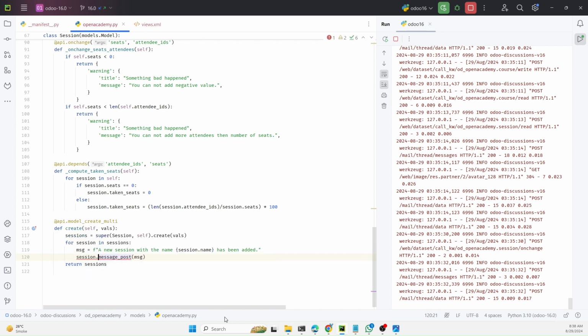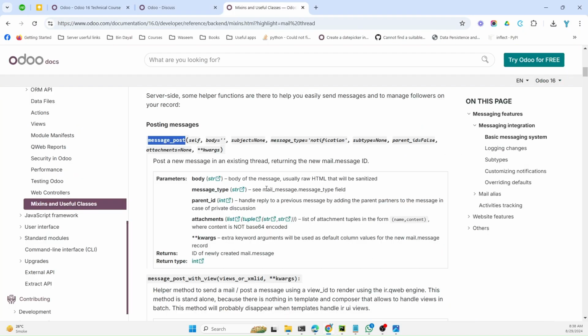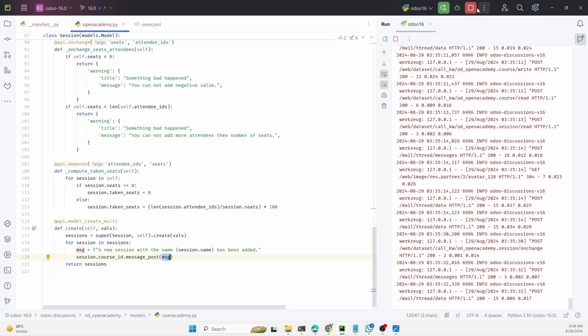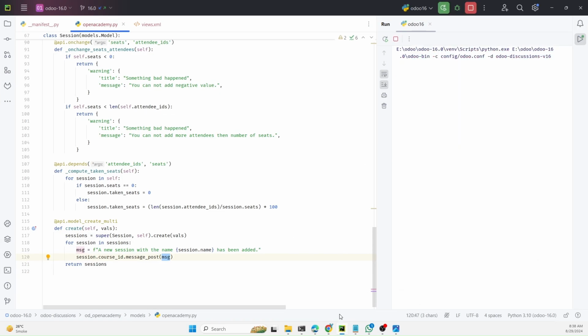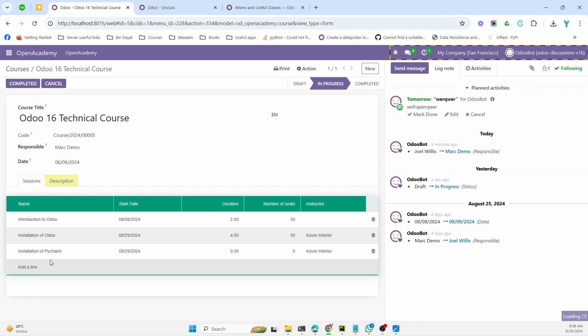So session.course_id.message_post, and then we need to pass the message. I just want to pass one parameter in order to show you how it can work, and you can add the other parameters to test it out. Okay, so we just need to restart the Odoo service, and then let me add a new session here.